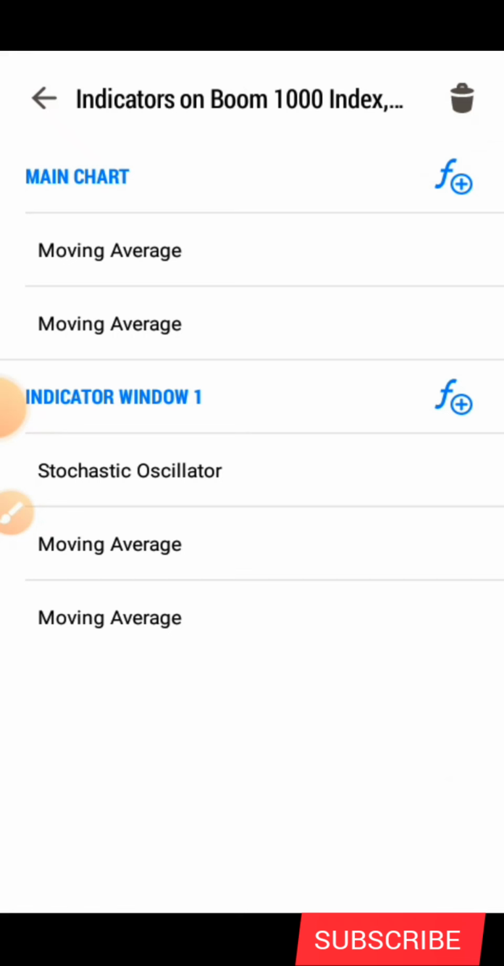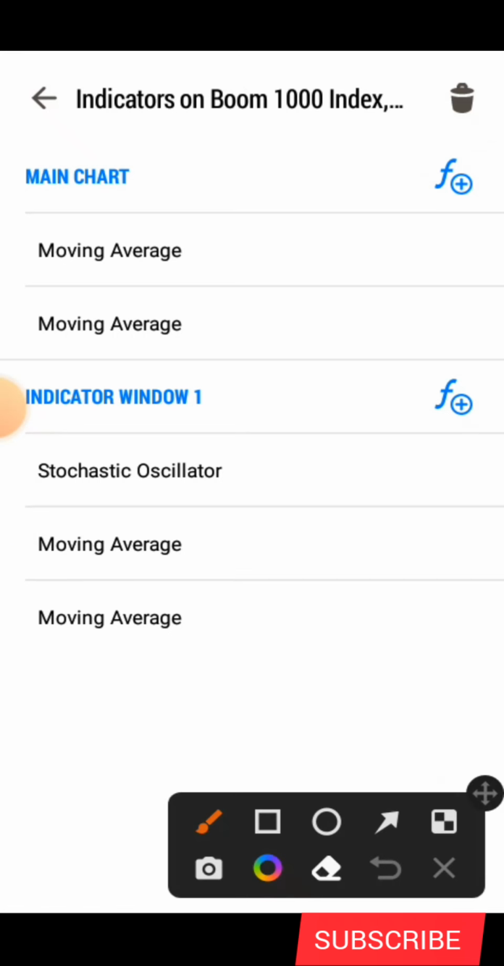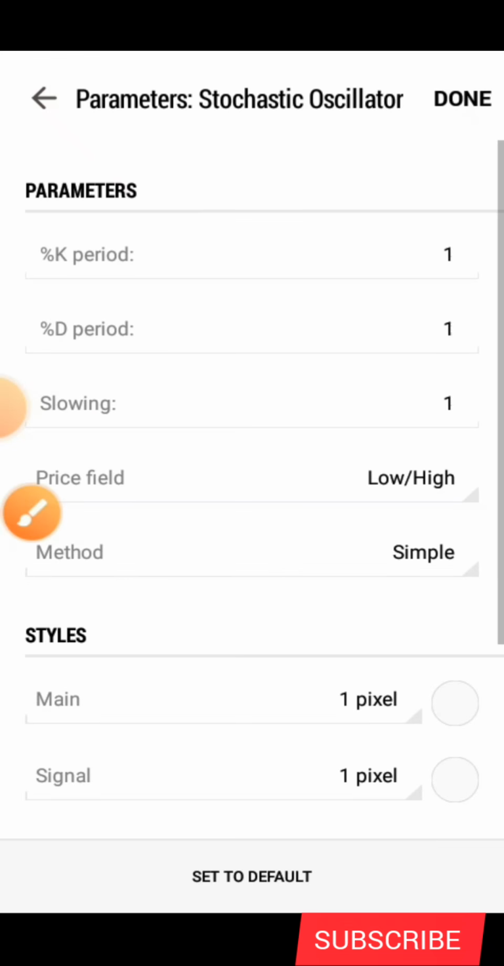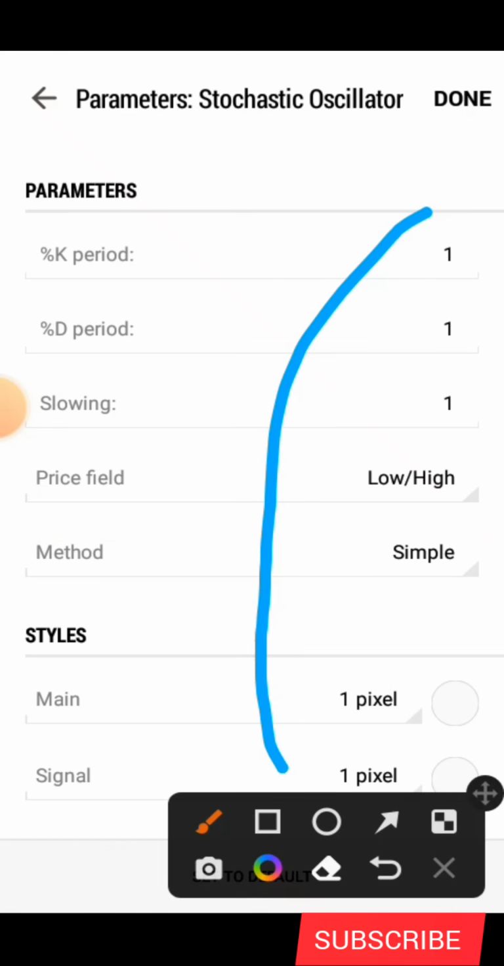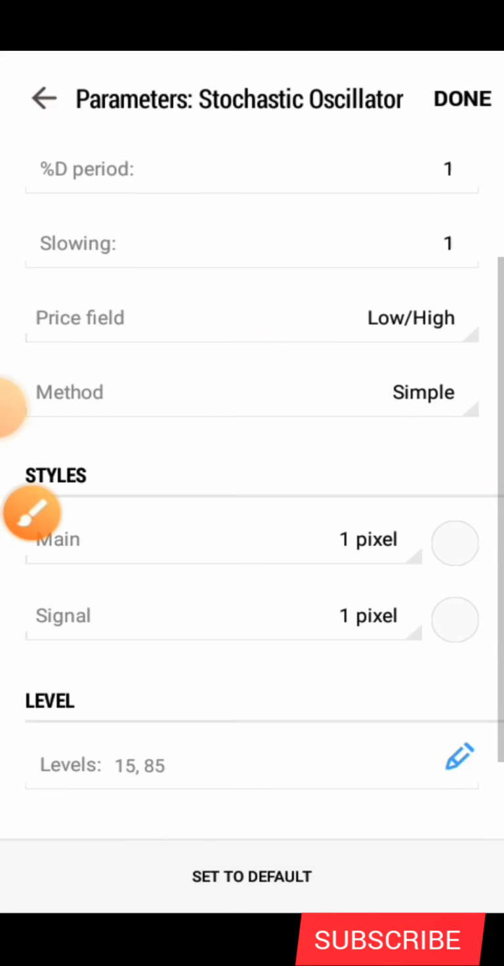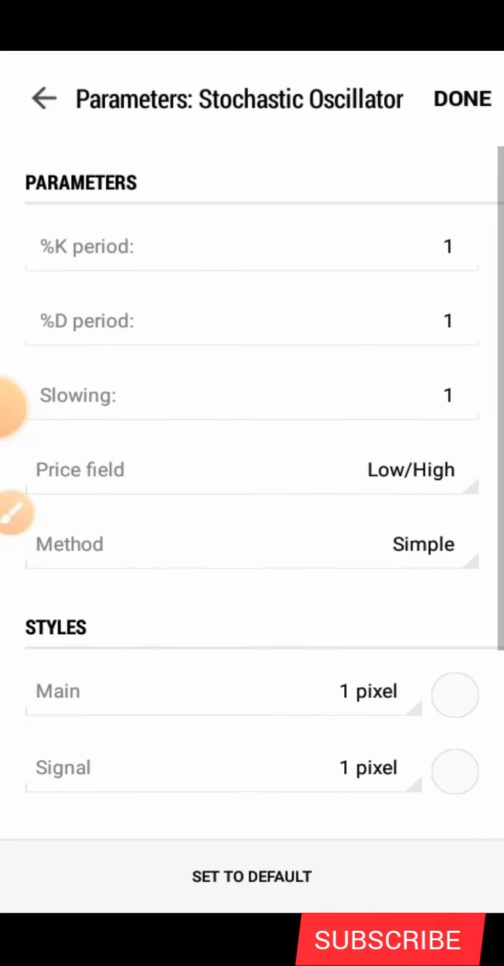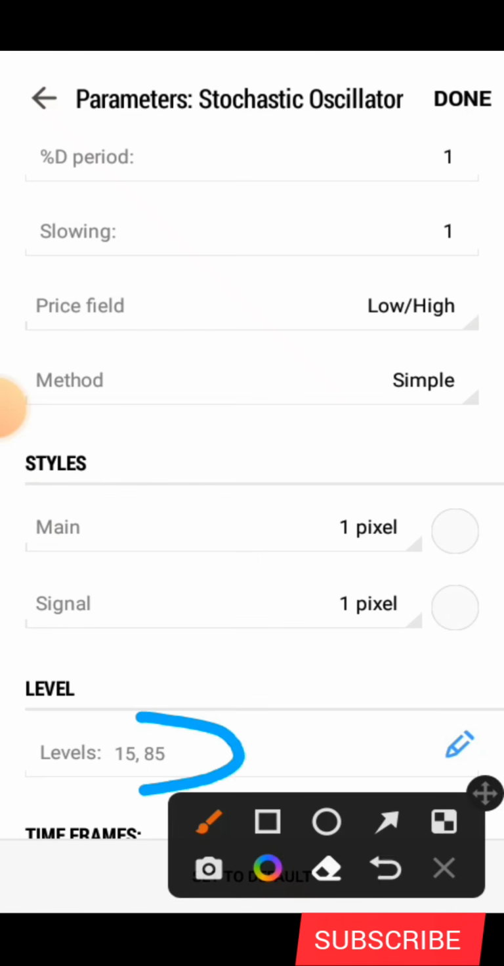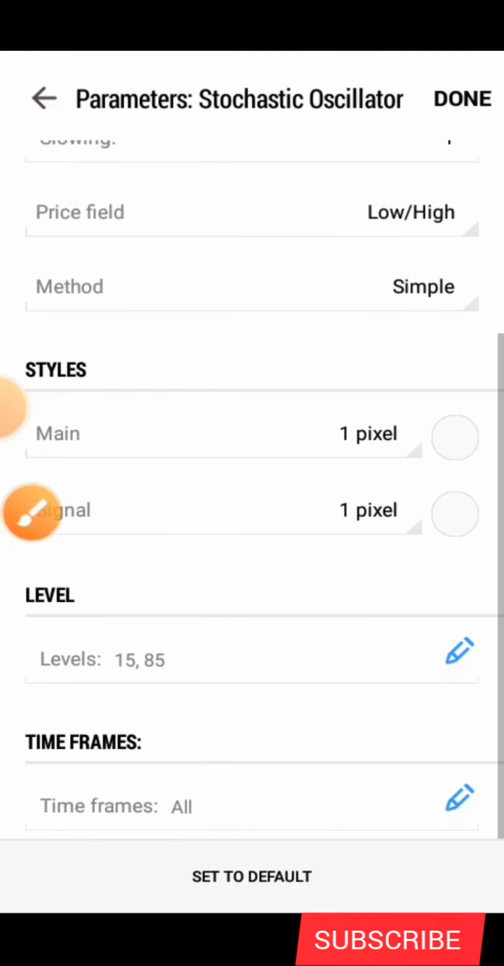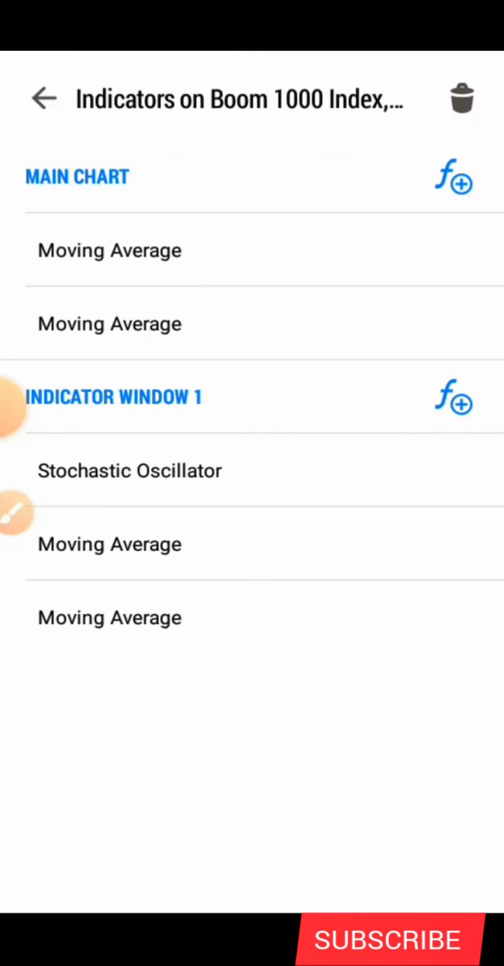Then on the indicator window we have the stochastic oscillator. You have to search for the stochastic and first of all add the stochastic oscillator, and these are the parameters. Make sure you set everything the same way you are seeing it here on the screen. And these are the levels: we have the 15 and the 85. Then after that you click on done.